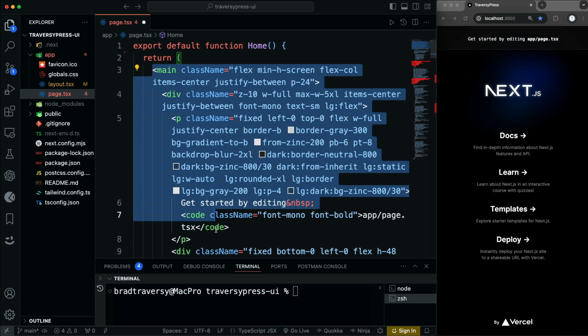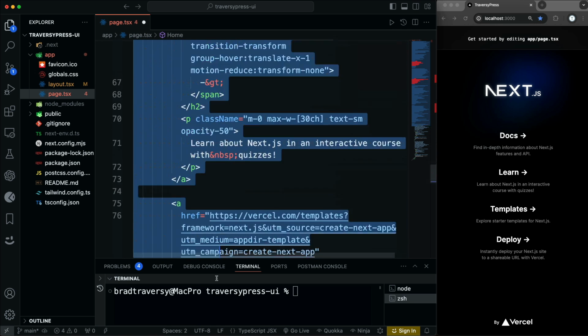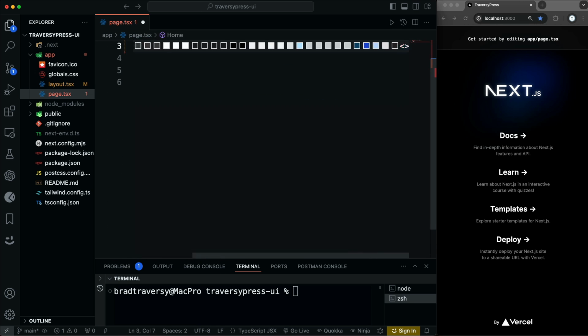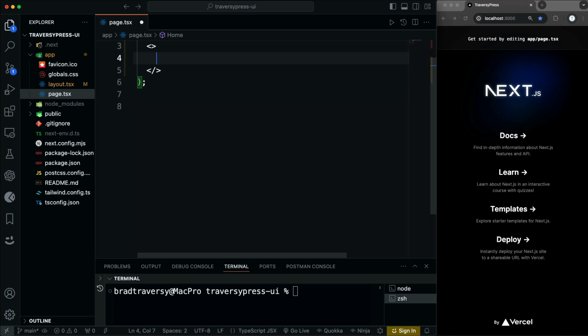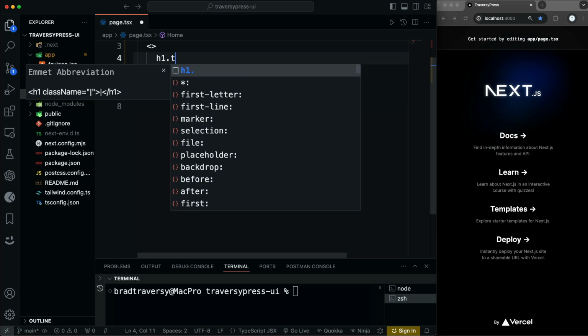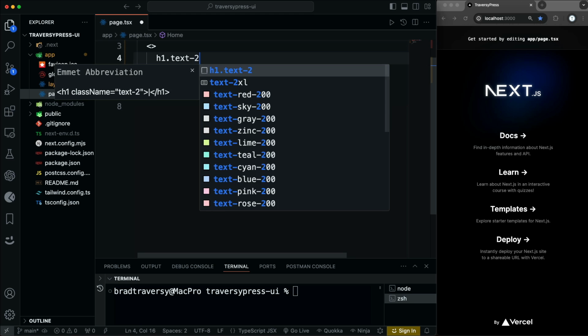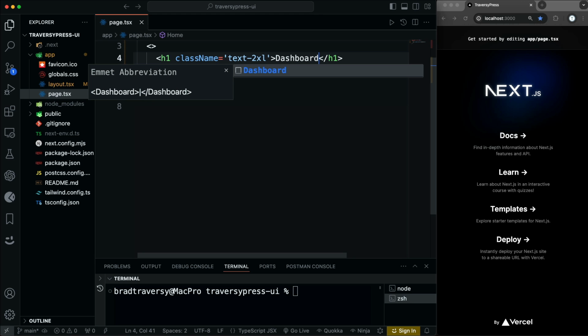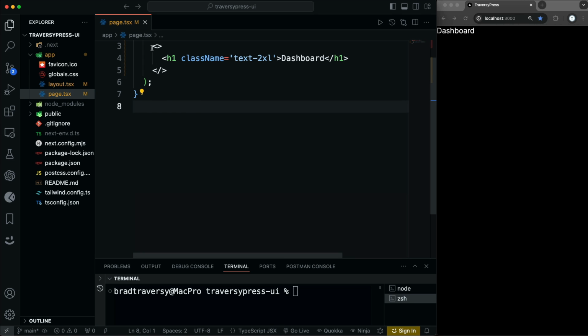Now for the return, I'm just going to get rid of all this, and we're going to just return, let's just do a fragment, and in that we'll do an h1, and we can use Tailwind classes. So for instance, we can do text-2xl, and let's just say dashboard. All right, now we want to initialize shadcn. So down in the terminal, I'm going to run npx shadcn-ui@latest, and then init.